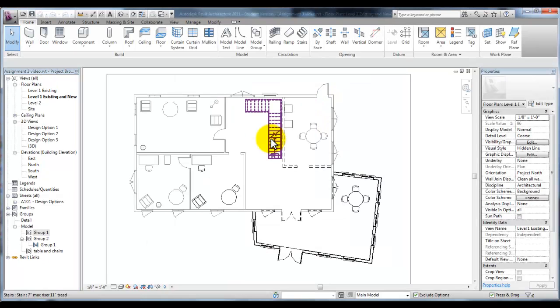In this video, we created a timeline with phases which represent existing, demolished, and new construction. Then we created 3 design options for our new addition, and finished by taking a look at working with groups.